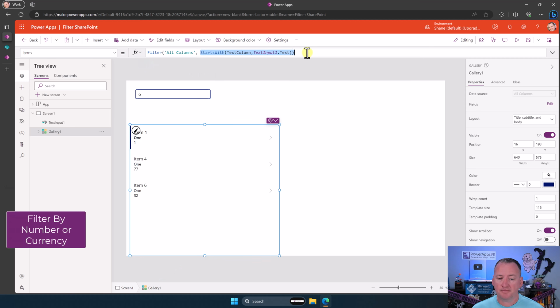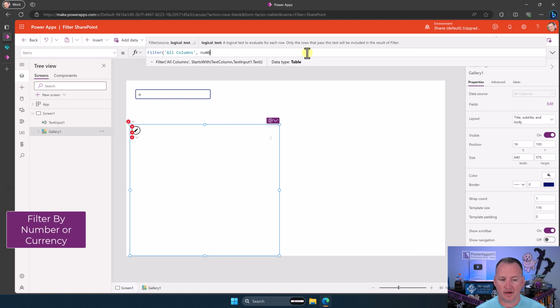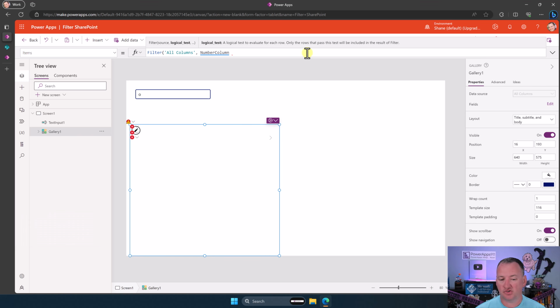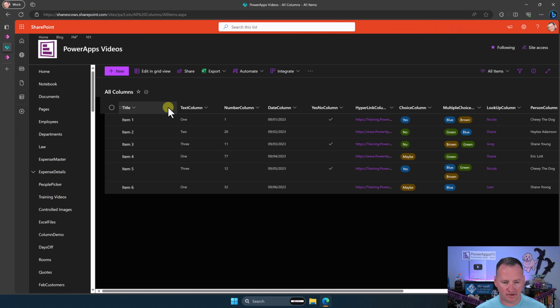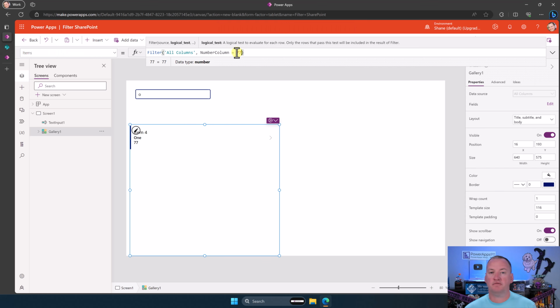Next up is number. So with number, we're going to just type in number column, and then we'll just say equals 3. Notice there's no quotes around the 3. Oh, apparently there's not a number. Let's go over here. Oh, I changed my numbers. All right, we'll do 77. Boom, it finds the item.